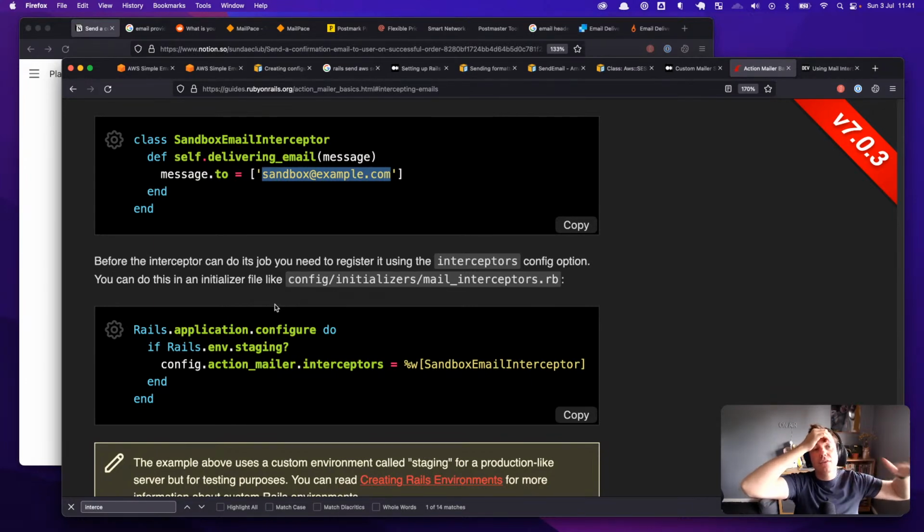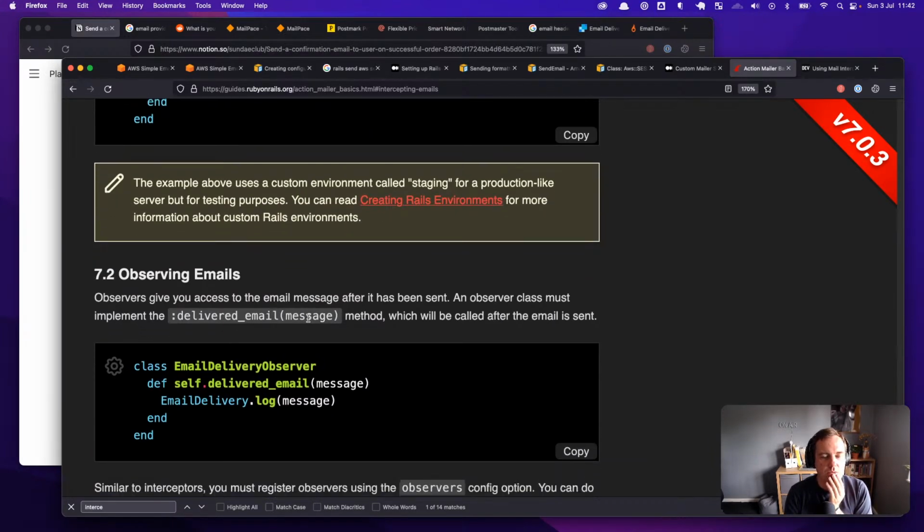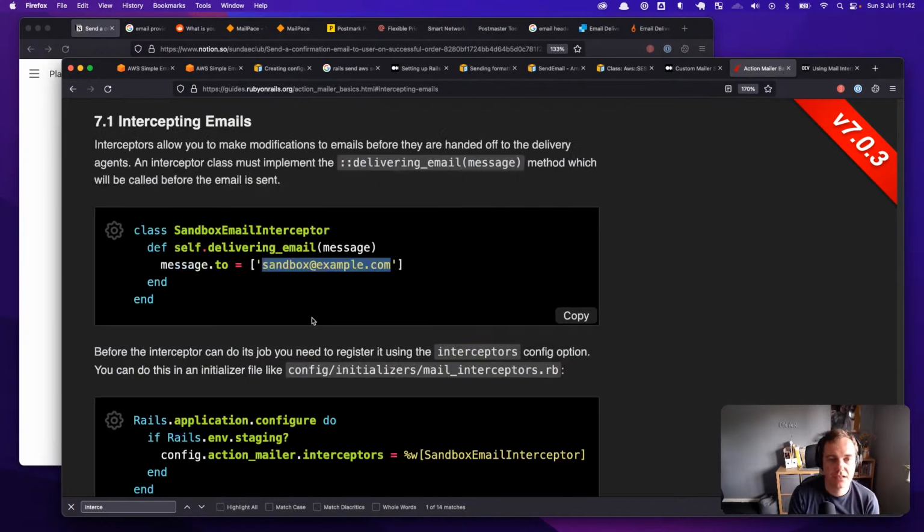The other thing that you can do is have an allow list of emails. Maybe you have a QA team that's external, or a group of users that are willing to test things for you on your review apps. You could put an array of their email addresses and say, if it's in here, then allow it to go through. But if it's not, then modify it somehow. So that is what an interceptor can be used for.